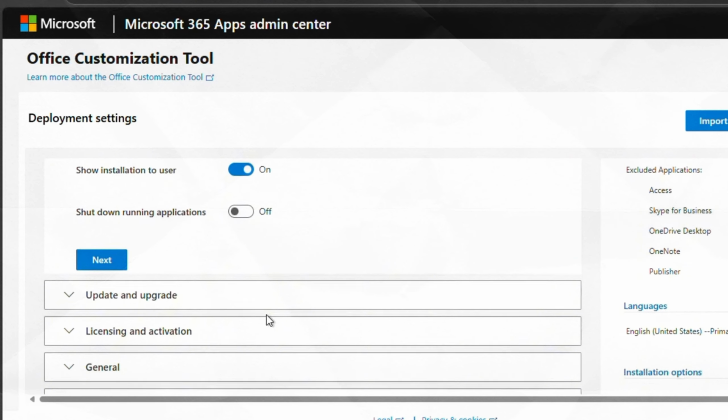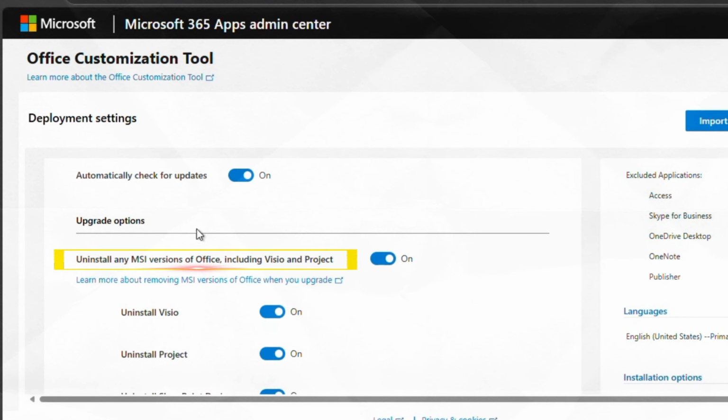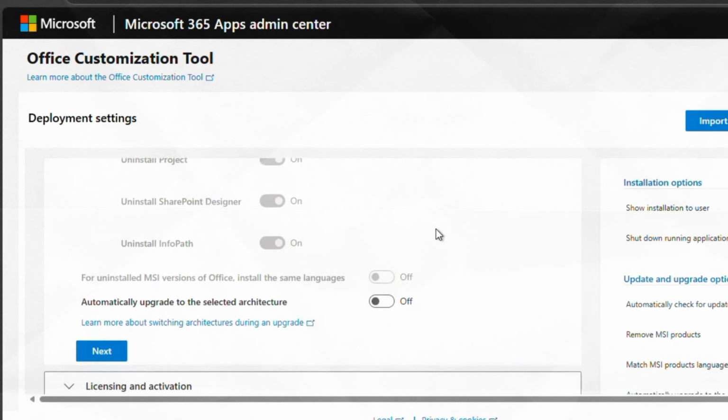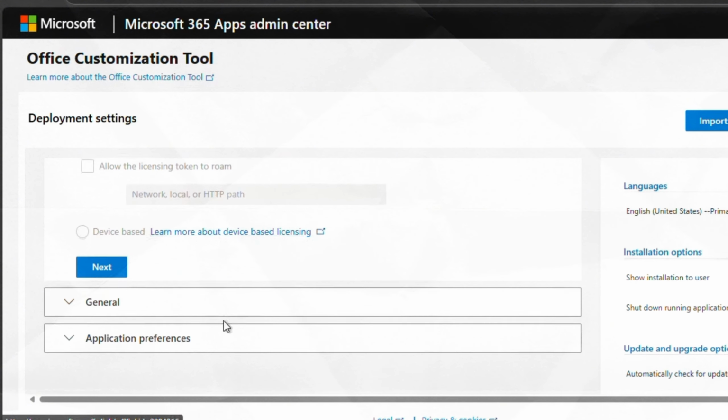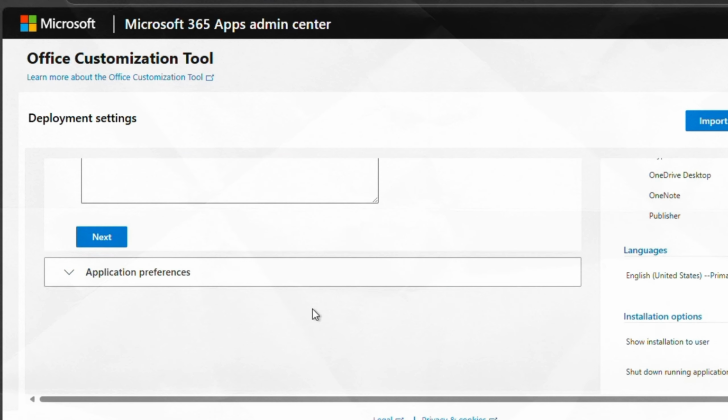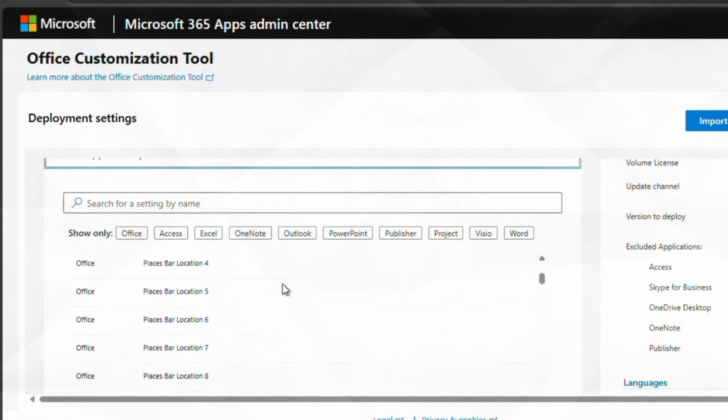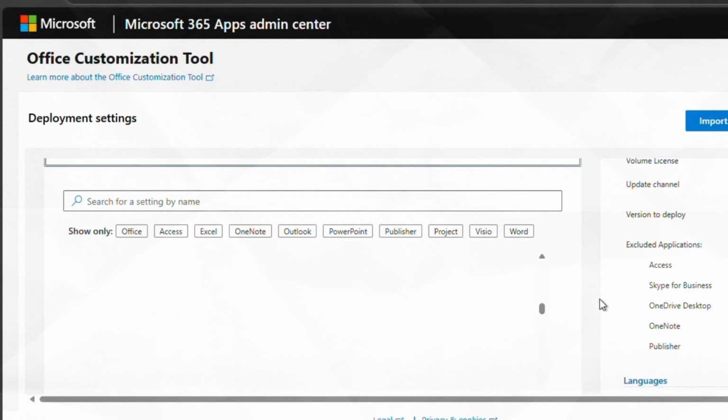Next, under Upgrade Options, uninstall any MSI versions of Office including Visio and Project. I will turn it off. I did nothing under Licensing and Activation. I just stick to the default. Nothing is done under General. Nothing is done under Application Preferences. I come down here to click Finish.